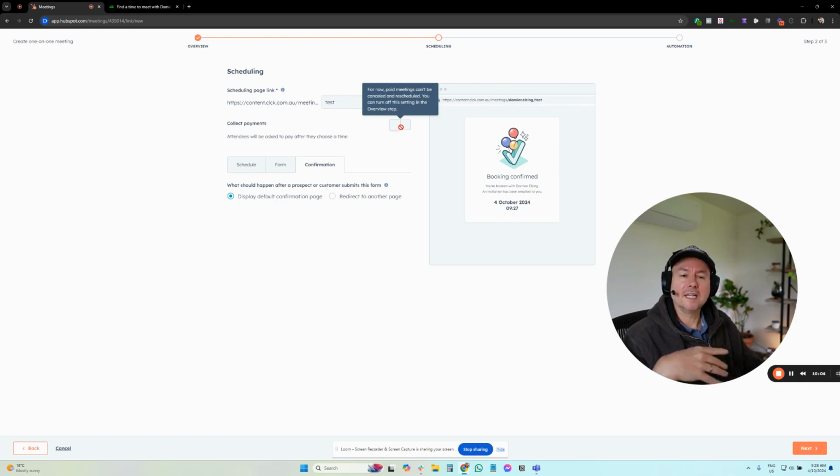And you will need to have like Stripe or your payment processor connected and payment links set up to be able to turn on collect payments. So just something to keep in mind. But other than that, it's actually a pretty nice interface for collecting payments.